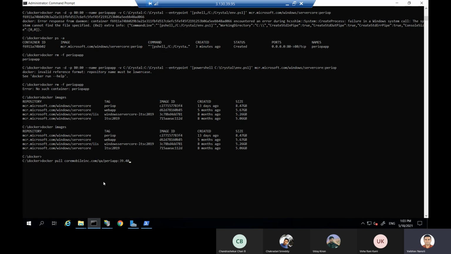Then I do the same thing on my Linux server. I use docker pull with the mobile inc.com/QA analytic latest option, and start it using the docker run command, and analytics should be available with all the configuration.